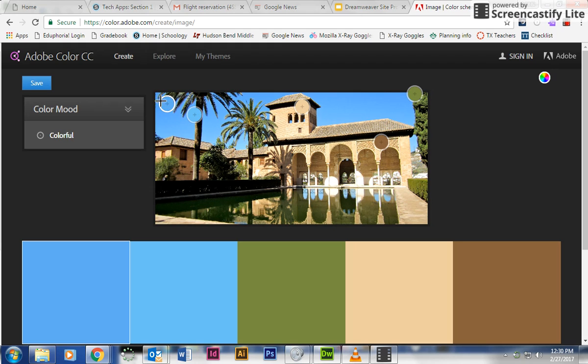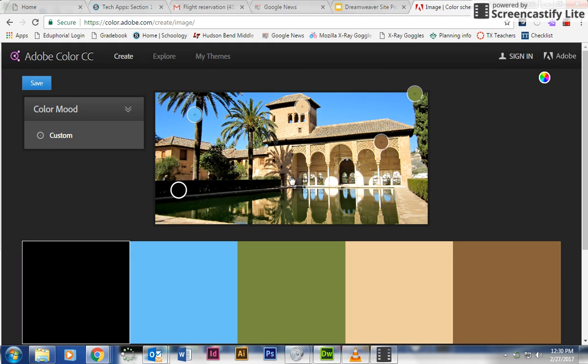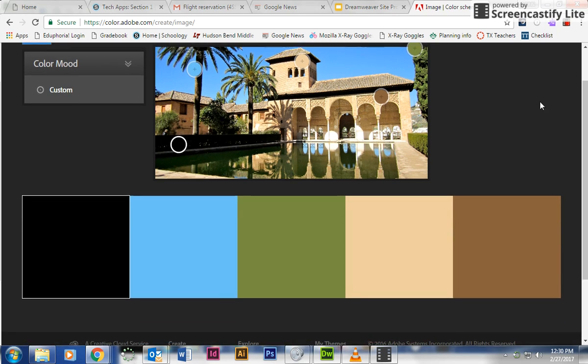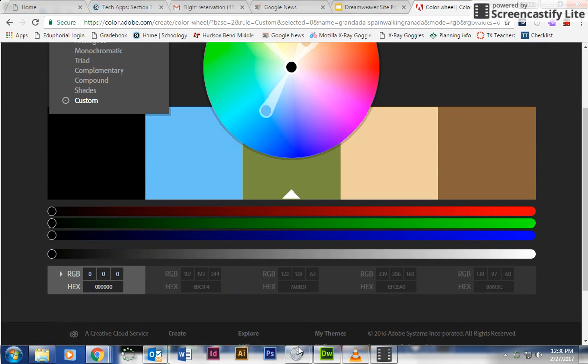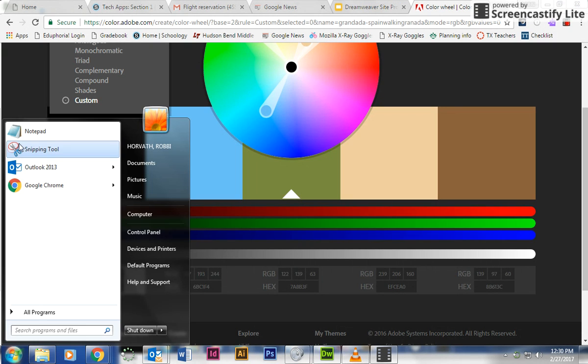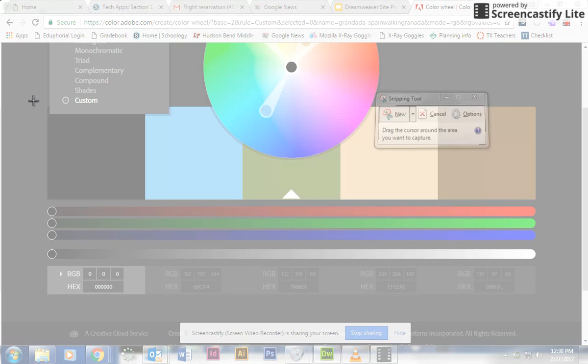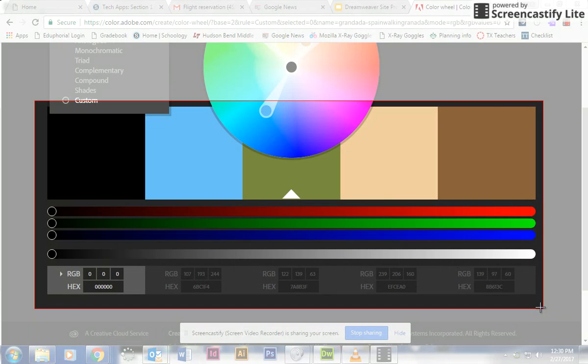But you see how this works? If you find colors you like, or a picture you like and you want to use those colors, make sure that when you click this icon, it allows you to see the hex codes, which are really important. Hex codes are going to allow us to change the CSS file in Dreamweaver easily. At that point, you can just take a screenshot or use the snipping tool, and put that into your slideshow.